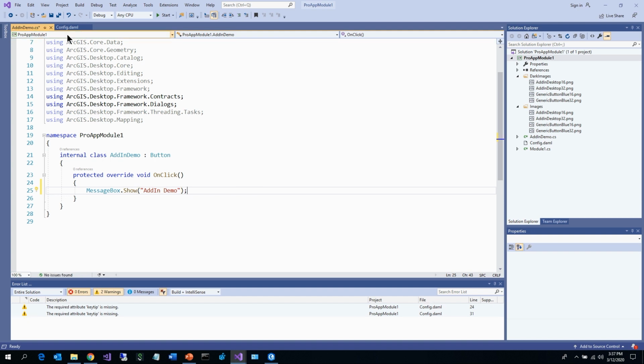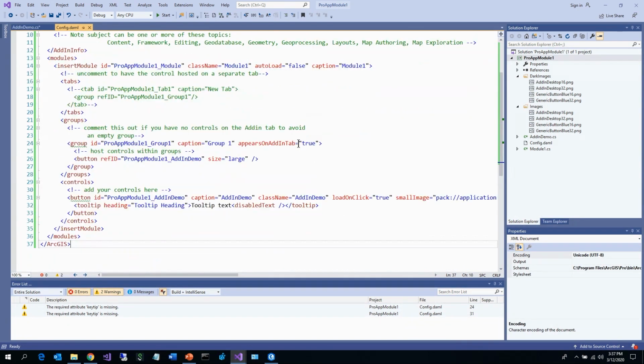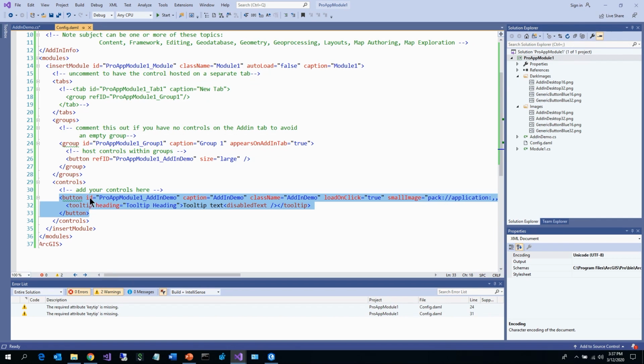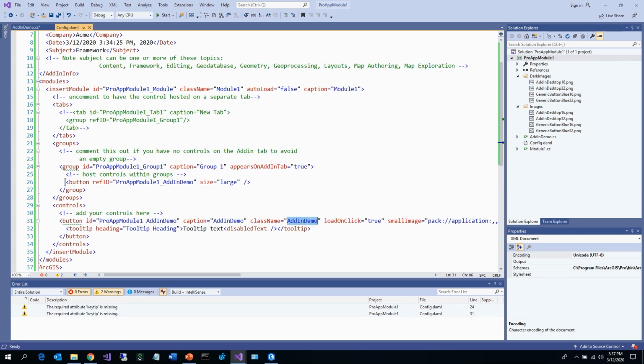Okay. Now back in the config.daml, notice within the controls group, my new add-in demo button is defined over here. Here is the ID attribute for my add-in demo button, and various static aspects of the button such as tooltips, caption, and the image are defined over here. An important attribute here is the class name attribute, which is set to the add-in demo, which is the button class that I just showed you. Now this button is hosted within this default group using its ref ID.